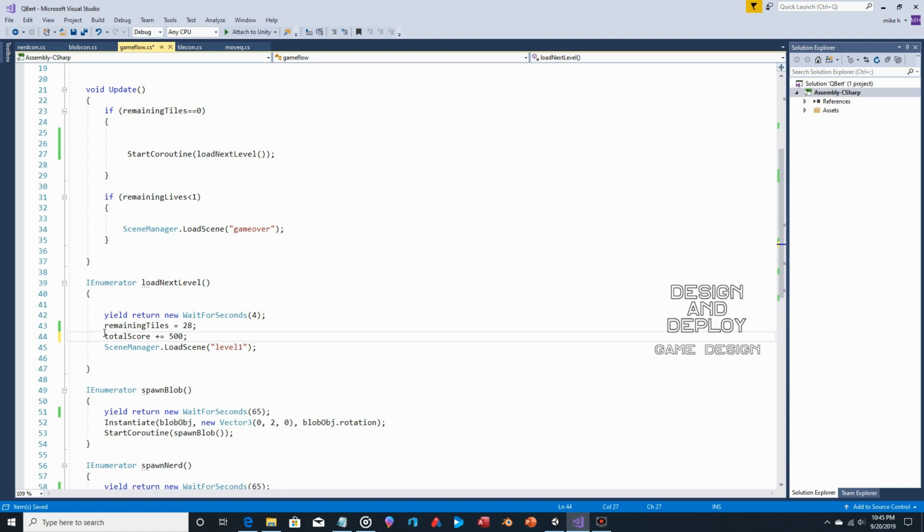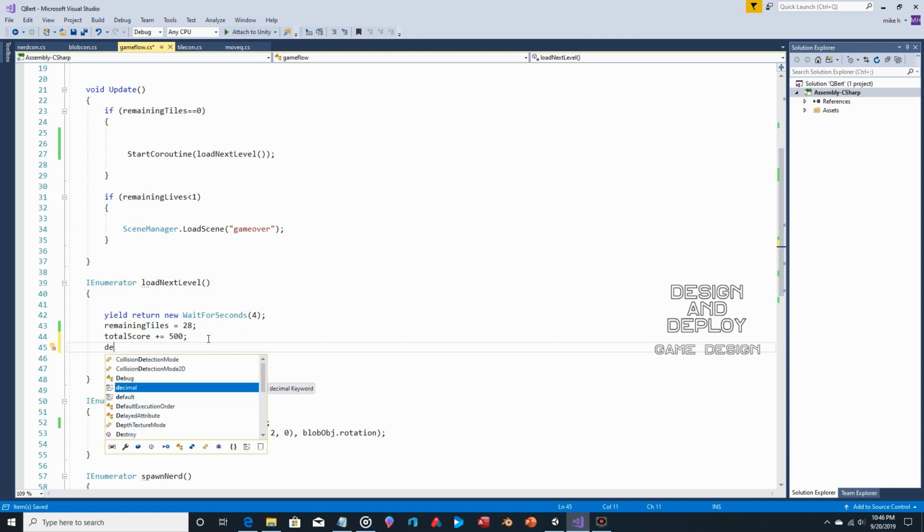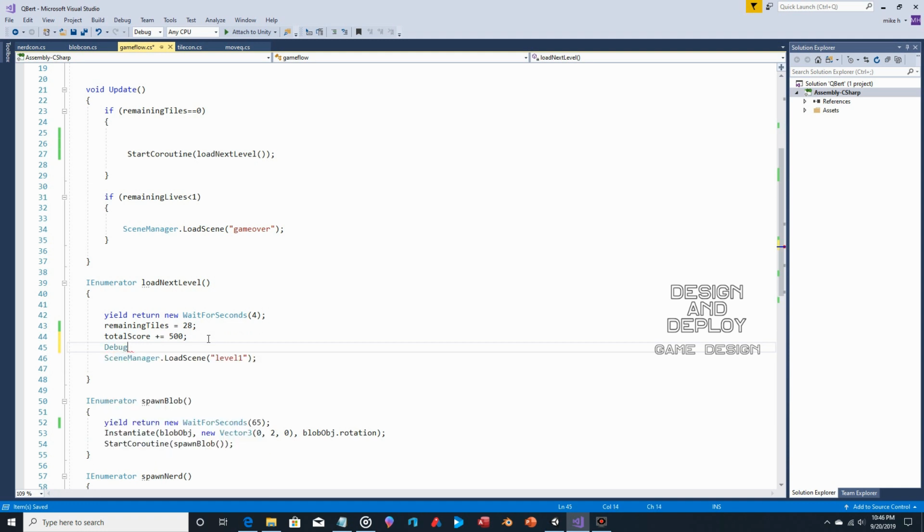Now, just to be clear, the reason I didn't say GameFlow is because I'm in GameFlow. If you're not in GameFlow, you have to say where this is located. If you're in GameFlow, then you don't. The system is smart enough to know that that's where the variable is declared. Okay, and let's also do Debug.Log and total score.